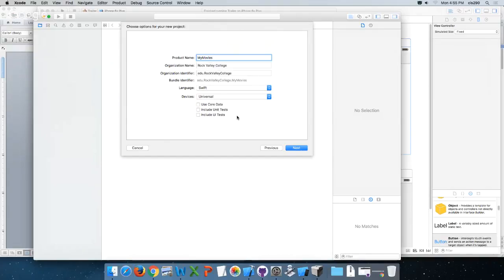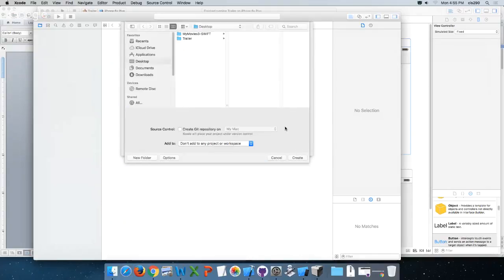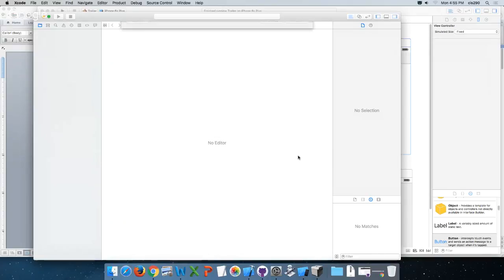And I will try to go slow, but sometimes I go faster. So just raise your hand if I'm going too fast, and I will repeat what I've just done. All right, so click Next. And on the left side, we're going to click on Desktop and click Create.